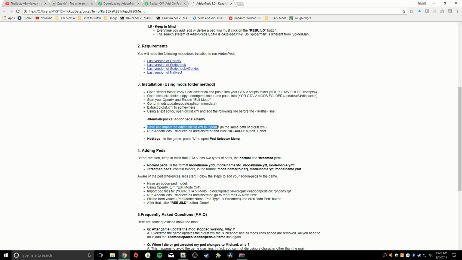Save and import the deal, exit. You don't need to do this part because the updated OpenIV has the text editor, which you just saw me use a second ago. Run Addon Peds editor.exe as administrator and click the rebuild button. Done. Okay, cool. And of course the hotkeys, you can press L in the game to open the ped selector menu.